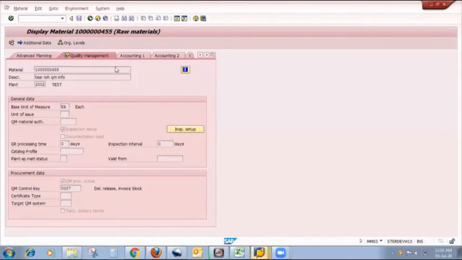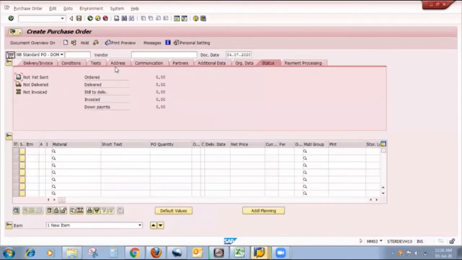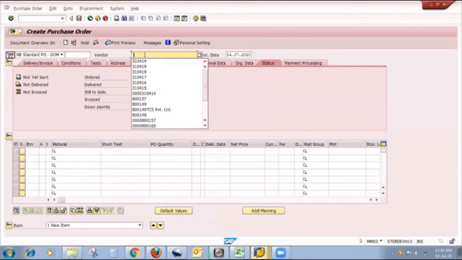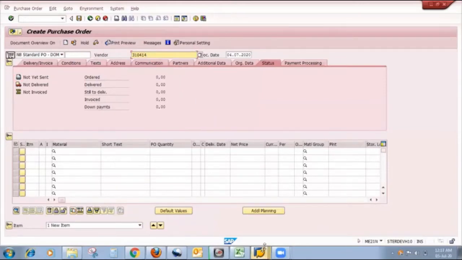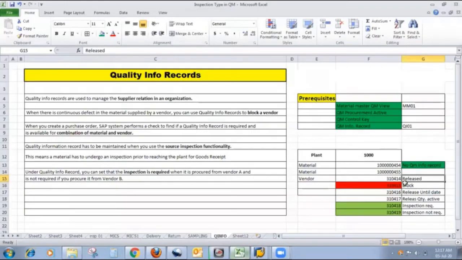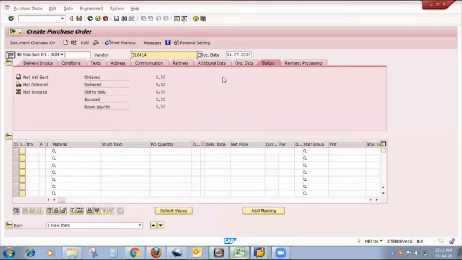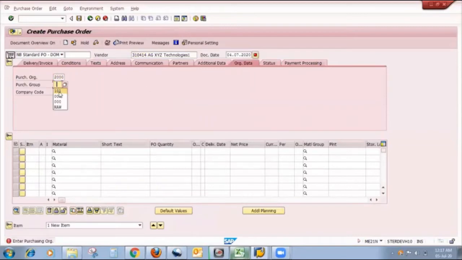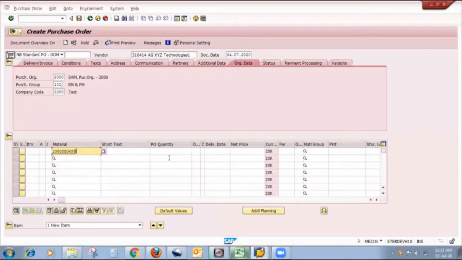The T code for making a purchase order is ME21N. Here is my vendor, as shown on the chart. My vendor is 310414. Again, I maintain some mandatory data like purchase organization, purchasing group, and company code. Here I maintain the material, the PO quantity, the price, and the plant.